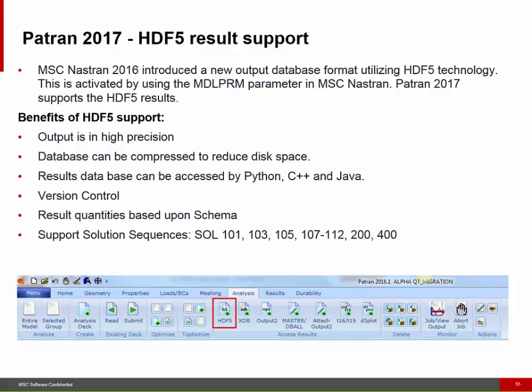Finally, Patran 2017 also supports the HDF5 results file written by MSC Nastran. This is something I already mentioned. The benefits of the HDF5 support: it's high precision, it's compressed, and there's a new capability in Patran to attach the HDF5, where you can read both the model data and the results data sets.